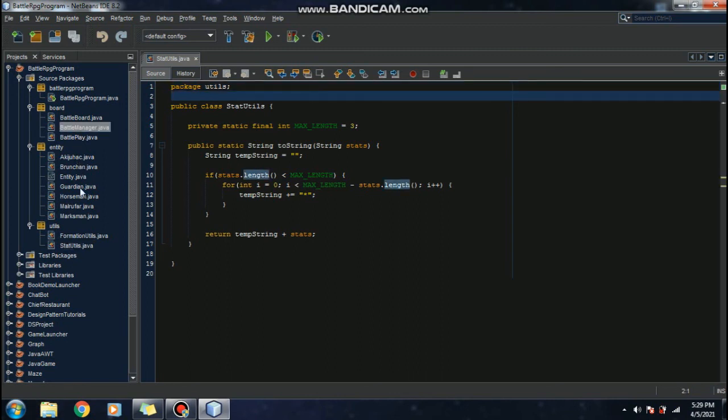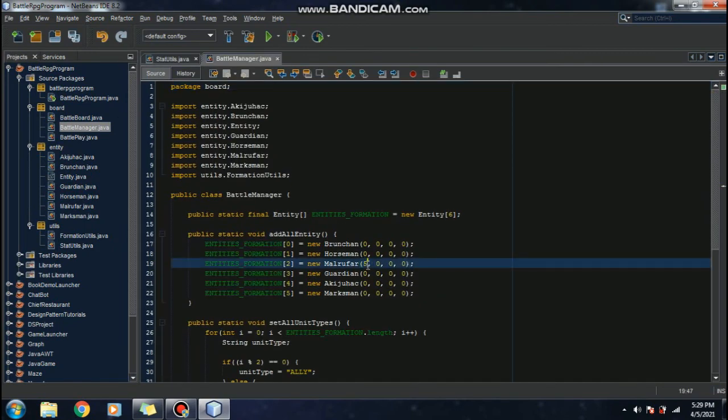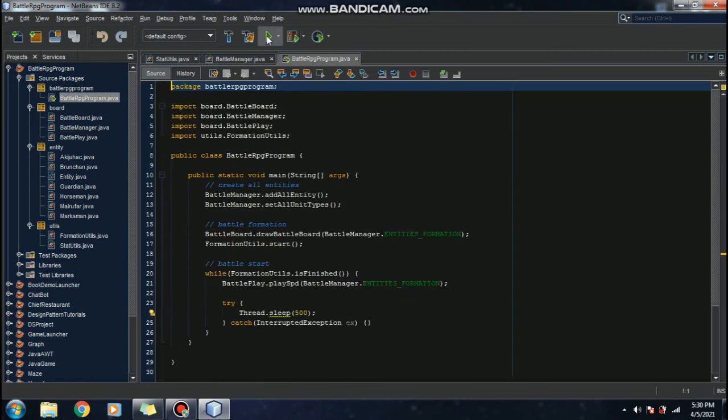I will run the output again. But I have to change the number to speed up the battle. I will change an entity's stats by adding its attack and speed in the BattleManager.java. I will only change one entity, it is Malrufar. I would add 50 to its attack and 10 to speed. Let's see what happens.